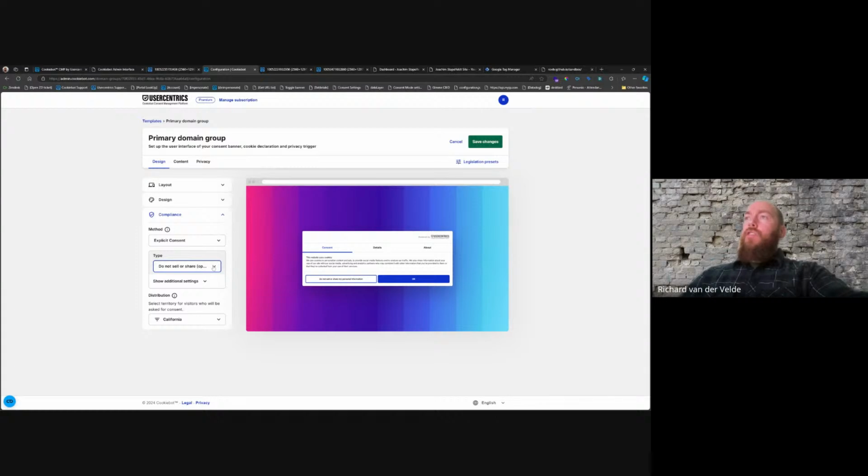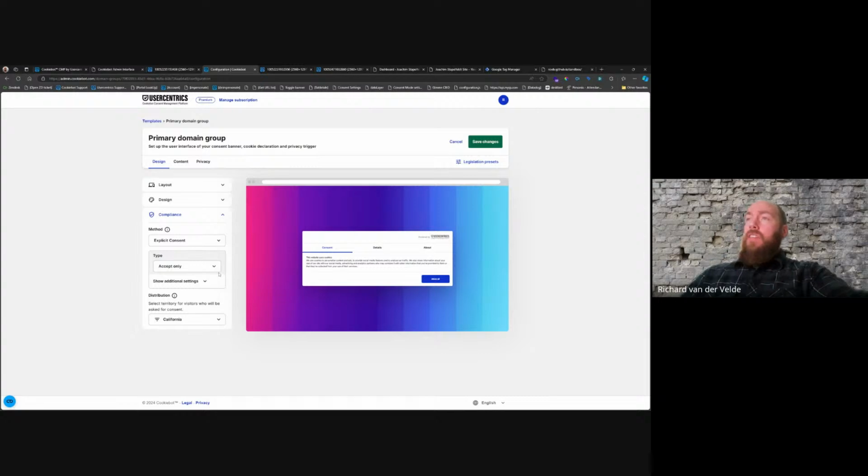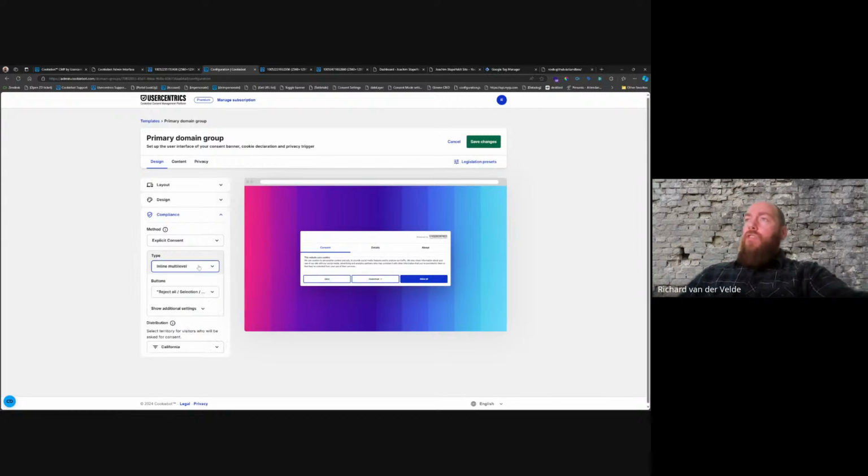Compliance, here you can choose different types of banners. So let's say you do know exactly what kind of banner you want, then you can change it here. You can go for the multi-level, which is the GDPR style banner. You can do the accept only, accept and decline. Then there's inline multi-level, which is essentially sort of like the one with the toggles, but here the toggles are on the details section.